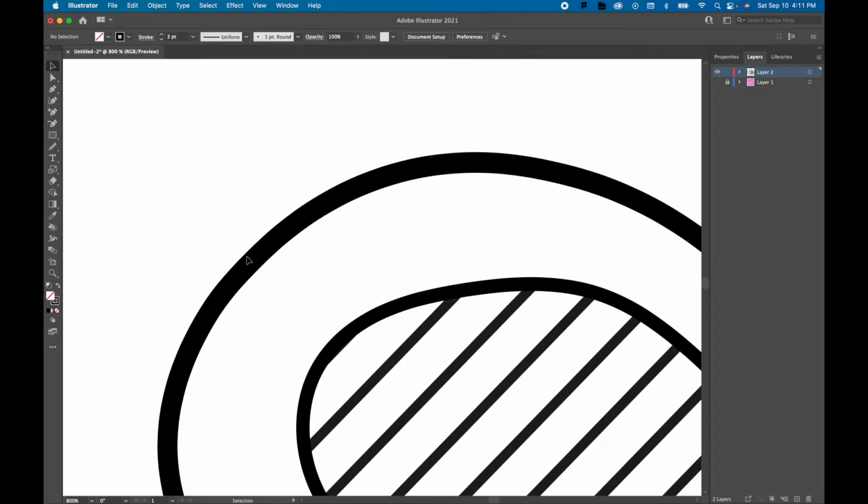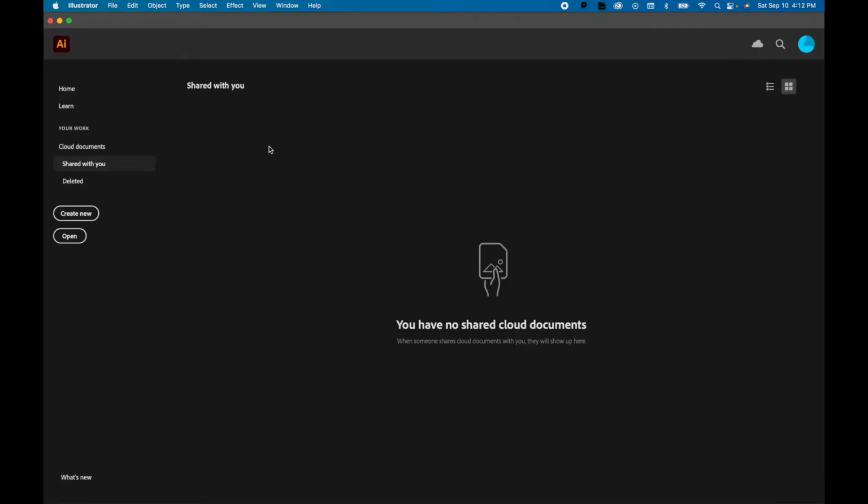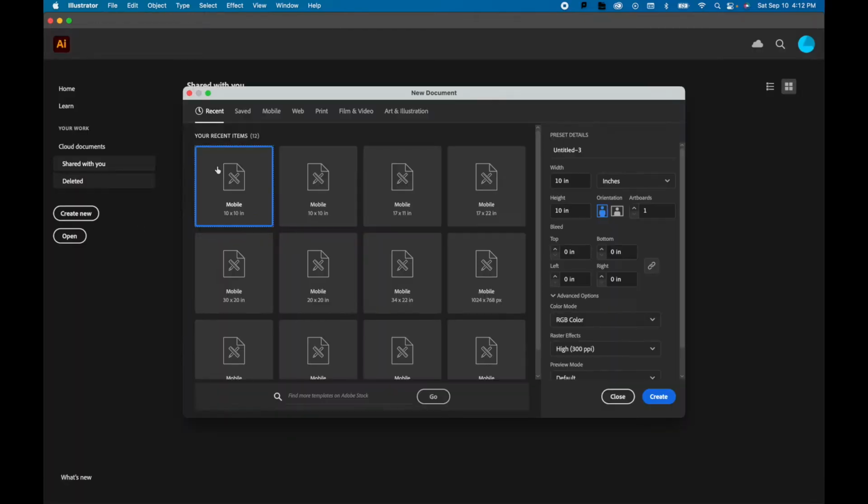Let's see how we can use some of the tools in Illustrator to make a simple diagram, like the one we just saw. So I'm going to bail on this one, and I don't need to save it. Okay, so here we are at the Illustrator start screen. We're going to say Create New.